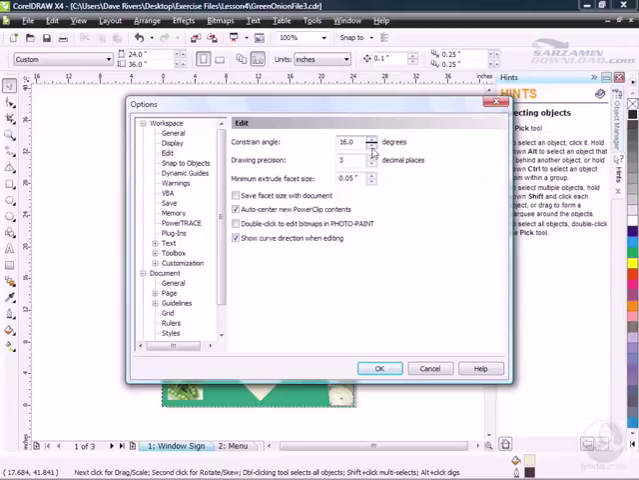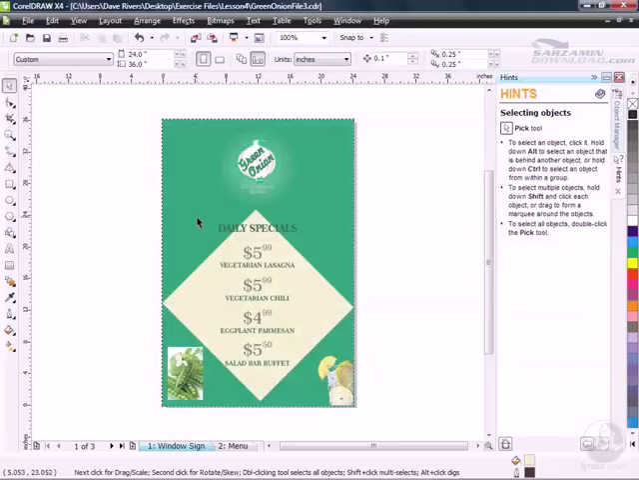You can also use your up and down arrows. Once you've got it set to what you want, clicking OK will save those changes. I'm leaving mine at 15. There we go. So that's rotating and skewing. Not very difficult, but really changes the look and the feel of your objects.